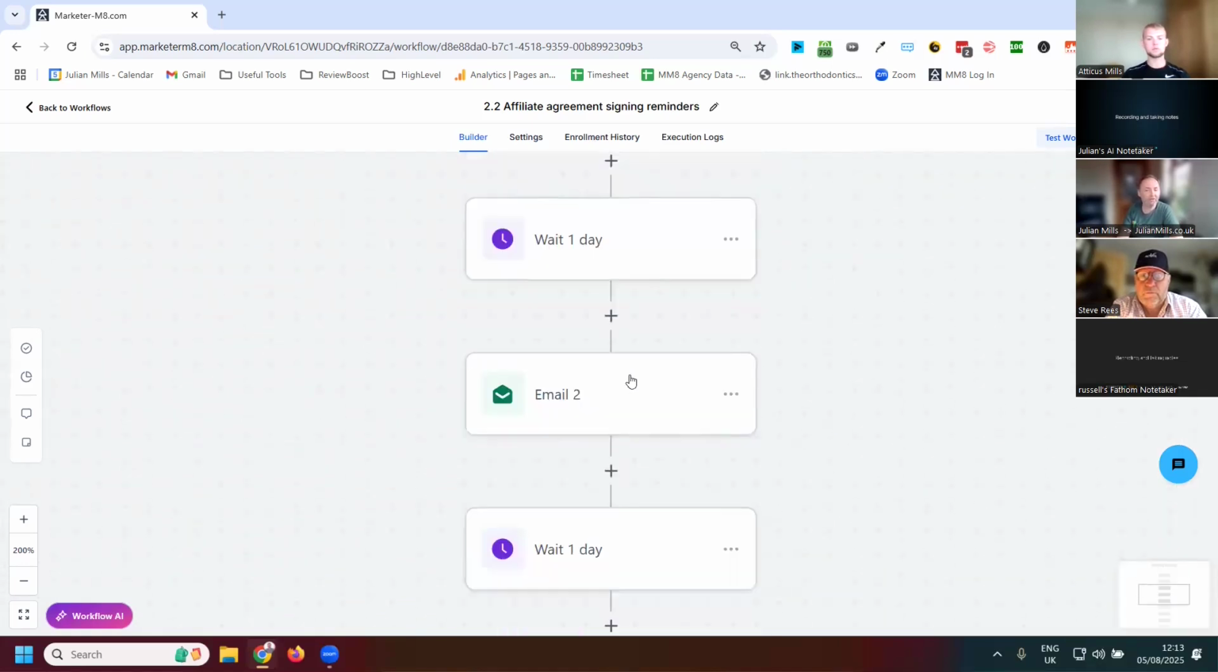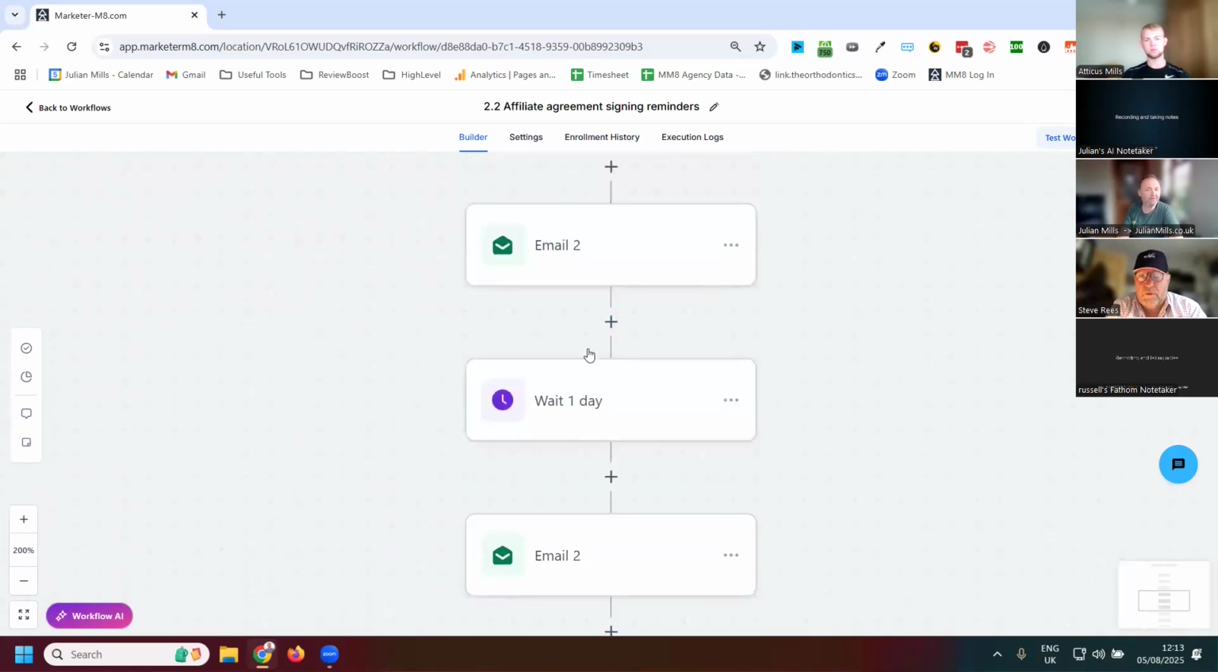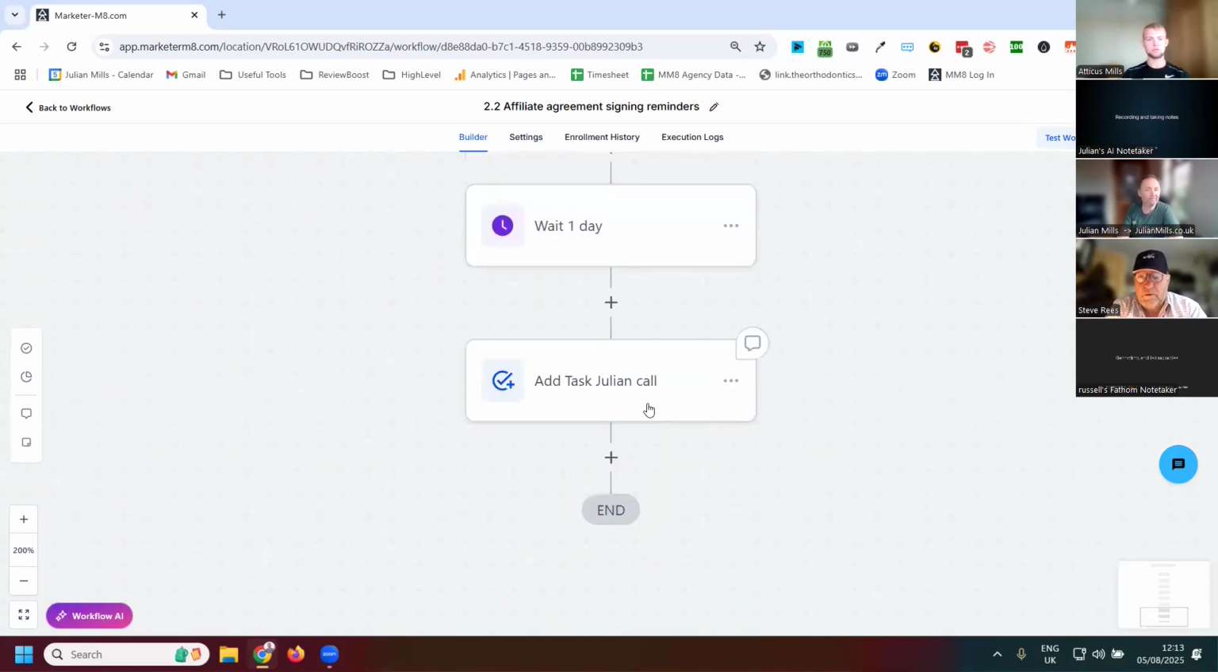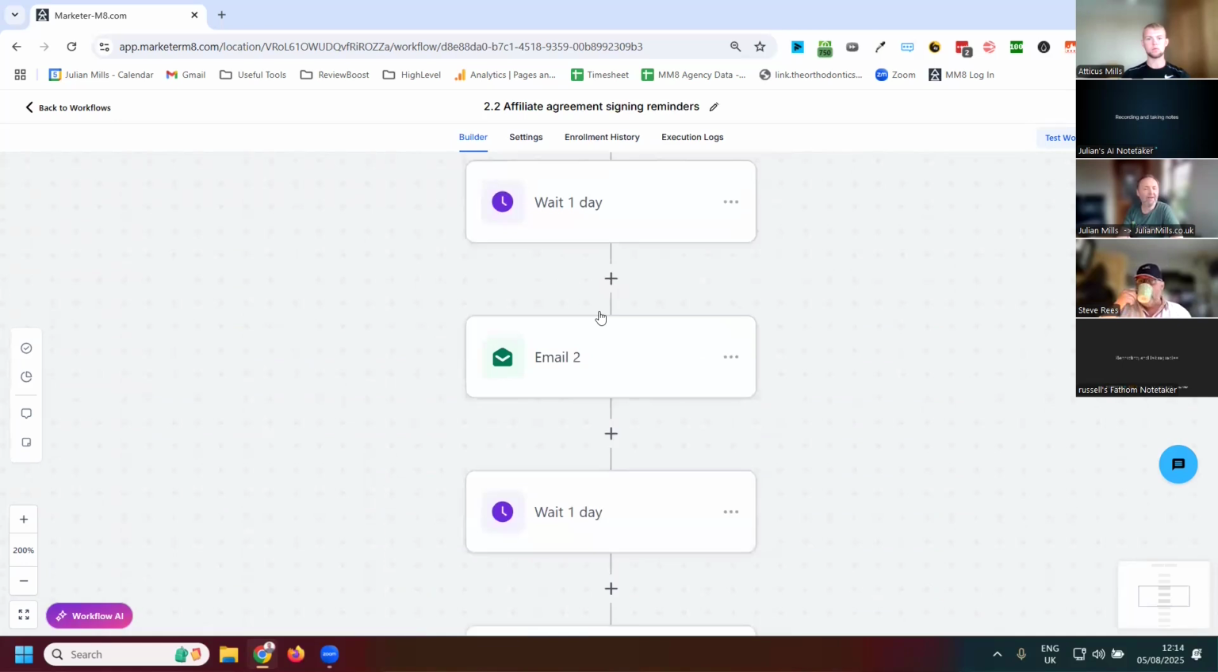You see here, got a whole series of reminder emails. And eventually, if they go through all those reminders and they don't sign that contract, I've got a task myself. A task pops up for me to say, so I know they've not signed that contract still. Okay, that's all my reminders. Obviously, as soon as they sign the contract, we don't want to send them any more reminder emails. So we've got a third workflow for that.